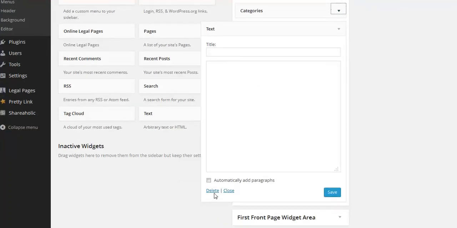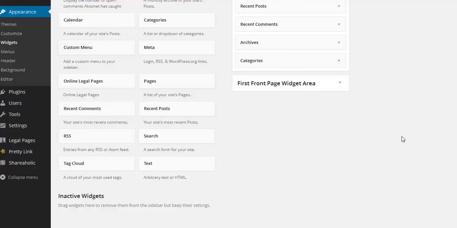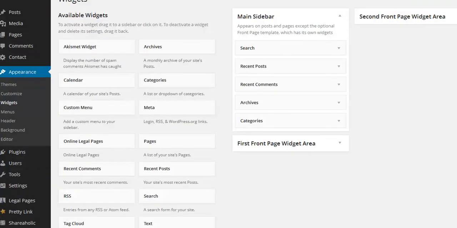If you want to delete a widget, you do that. If you want to close this widget box, you do that. If you want to save it, you do that. I'm going to delete that because I don't need the text over here. You can look at all these. Again, there's no real way for me to tell you exactly what to do. You just got to play around with it for yourself and for your client. But that's how widgets work.